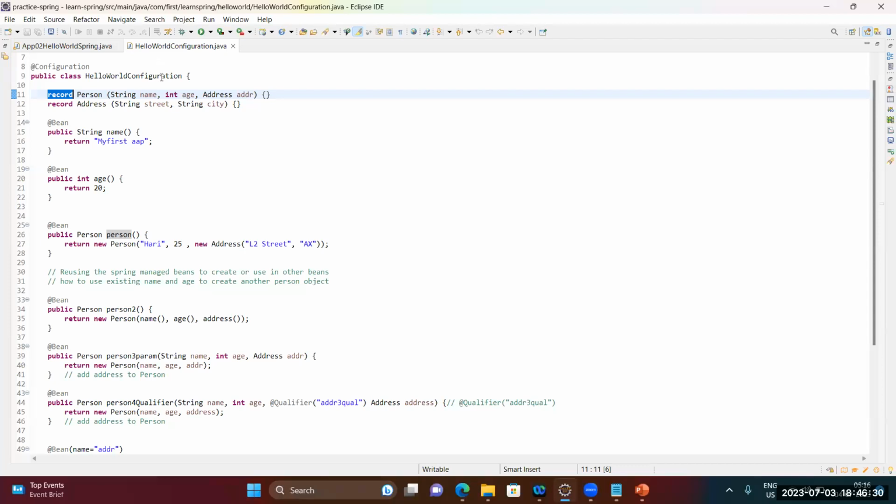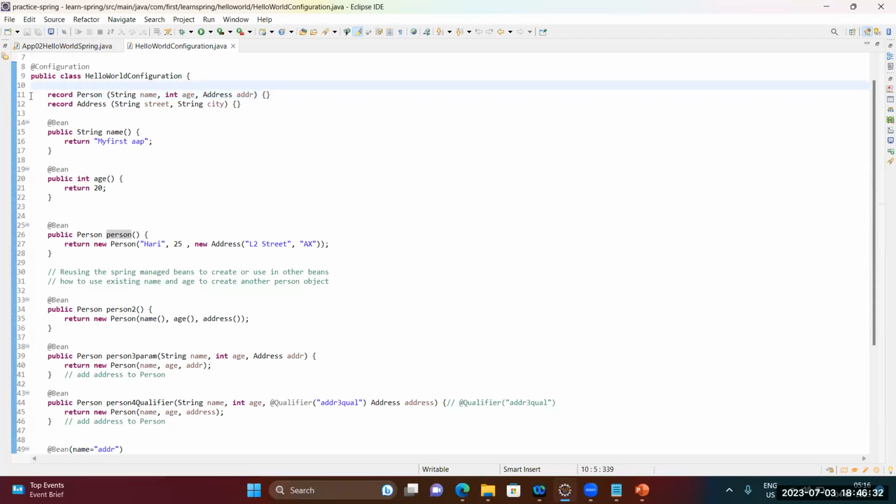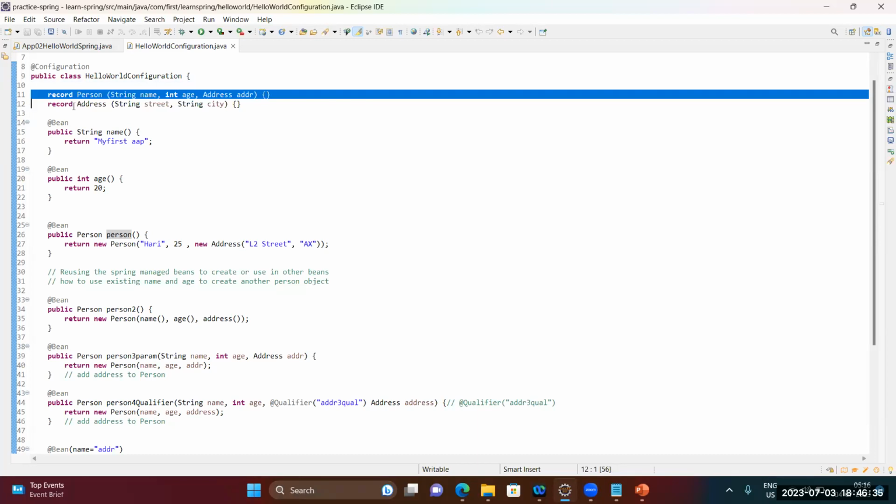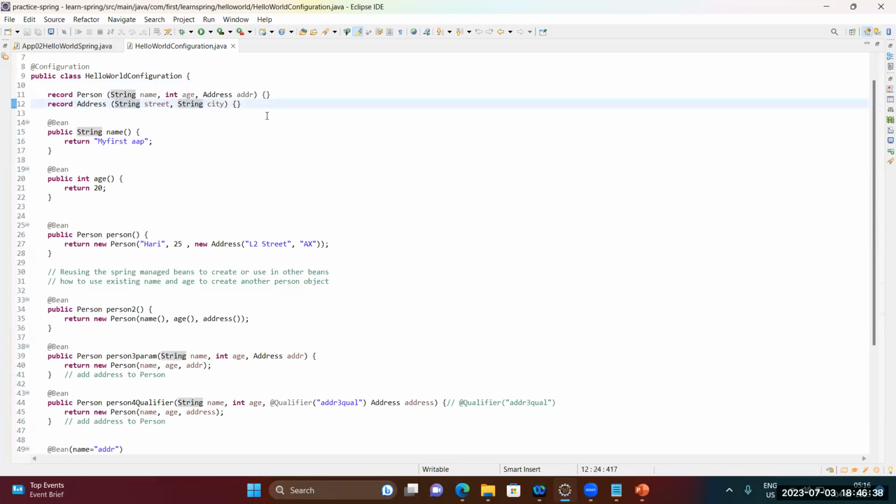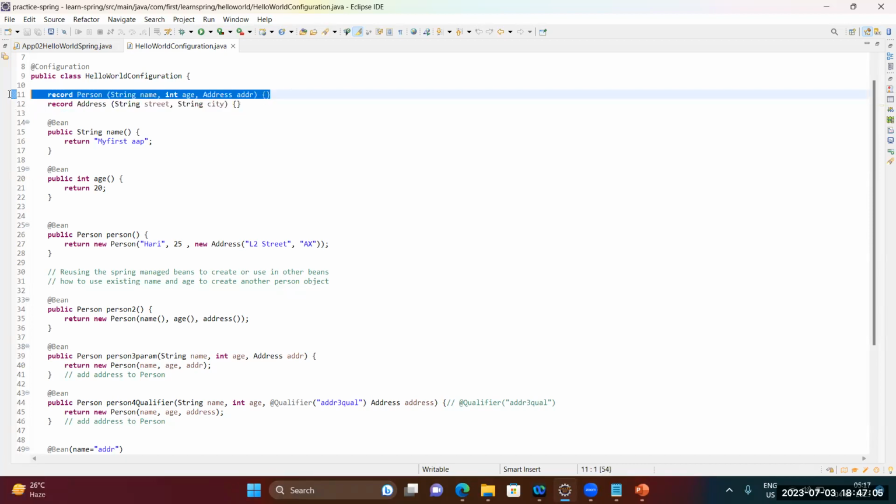So in Java 10, Java has done tremendous automation. You don't need to do all those things. You just need to create a record with a person. What is the class name that we want to give it? Just give that one. And how many parameters you have to use: string name, int age, and address. You can just write all those things over there, then open braces and close braces. That's it. Internally it is going to act as a bean.